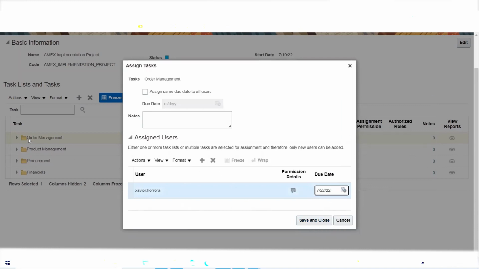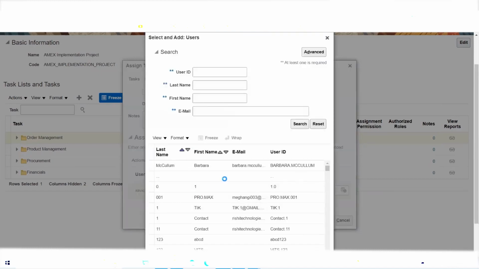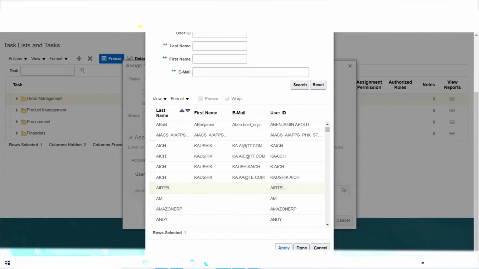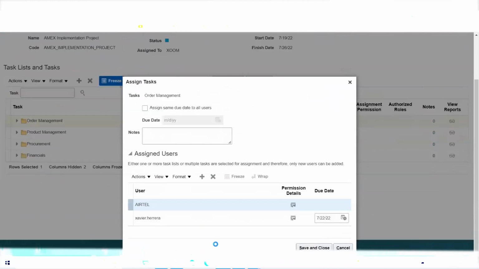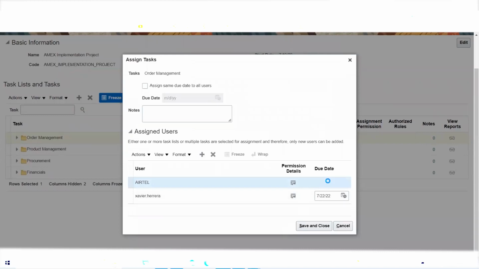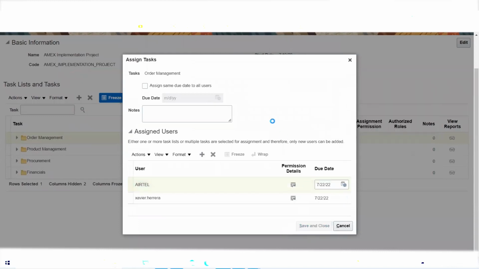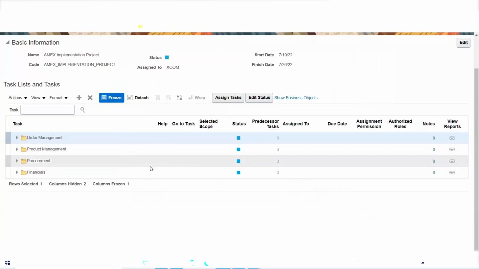Along with this user, you can assign the same order management for other users also. You can add other users. Just adding this user. For that user also, you are giving the same due date to complete the order management related setups. Say save and close. Now we assigned order management to 2 users.